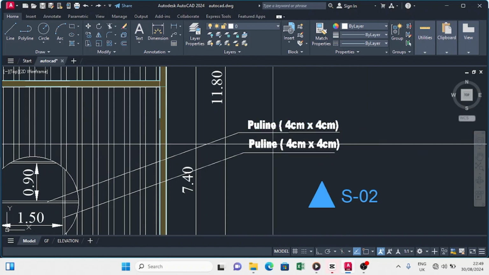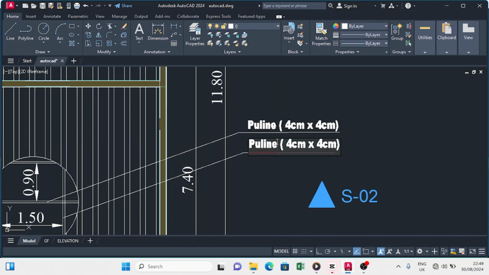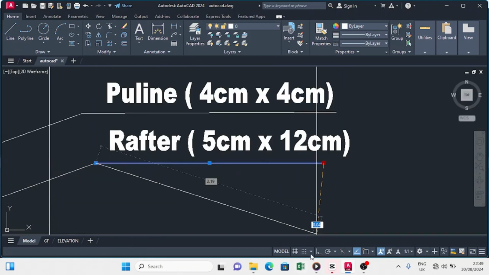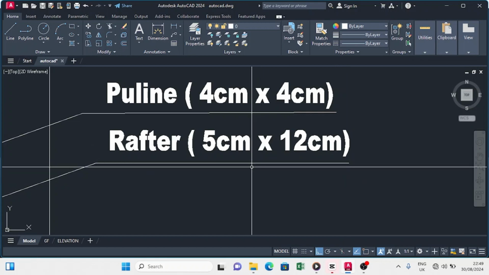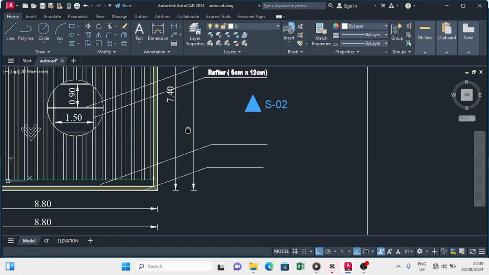The next item I have down is the rafter. So I'm going to edit the polyline and put here rafter. And the section of the rafter is 5 centimeters by 12 centimeters. Remember, these things will be adjusted when we have done our calculations on Autodesk Robot for the roof. So we are just putting the architectural dimensions, but it might be changed.